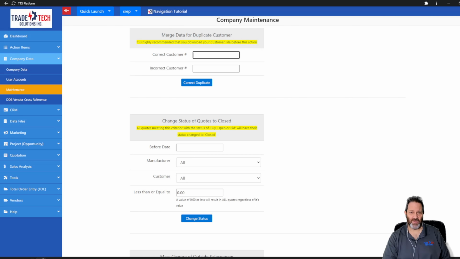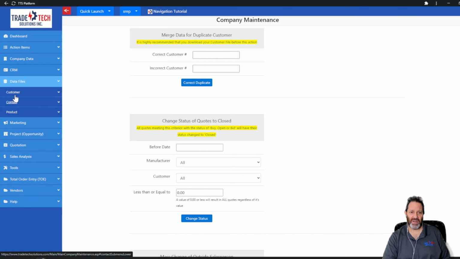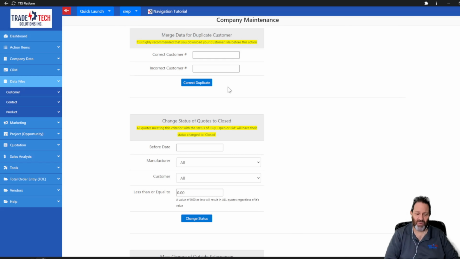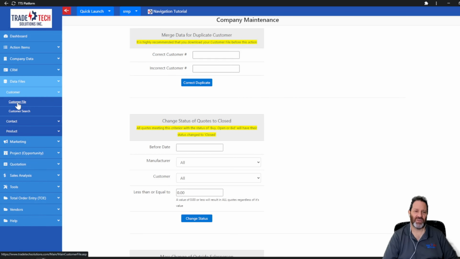You would get the customer number from the customer list under the data files tab. Okay, put that number in there. Correct customer and incorrect customer. Once you correct duplicates, it will merge the two. So what's happening is now all their sales data, for instance, will get merged together. So you're not removing that customer, you're just moving it into the correct customer. But as we say up here, it's highly recommended to download the customer file, which you can do under the customer file section within the data files.